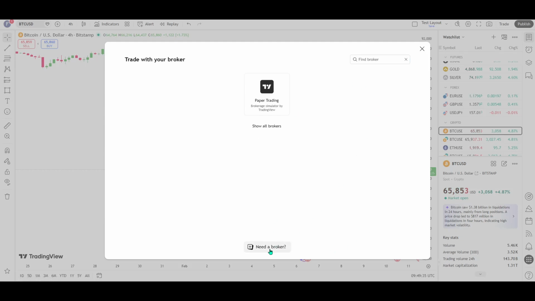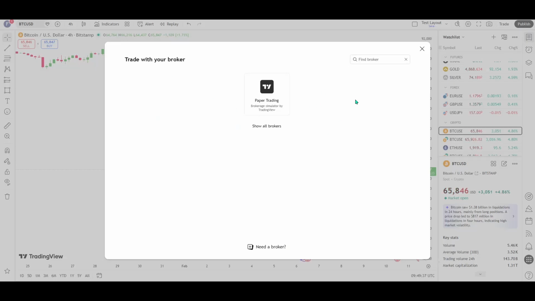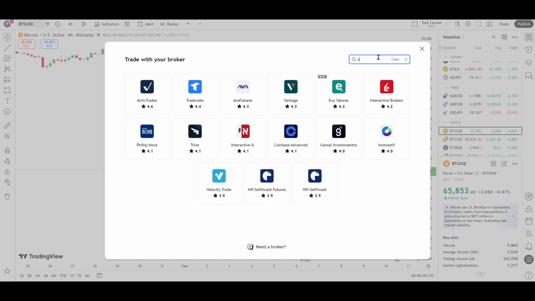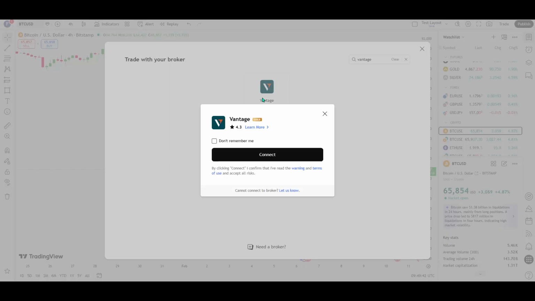link your account. Next, use the broker search to find Vantage. Type the name in the search field, and it should appear in the results. If it doesn't show right away, double-check your internet connection, try a quick refresh, or ensure that your region supports this integration. The search helps you quickly filter the list, so you don't have to scroll through every option.